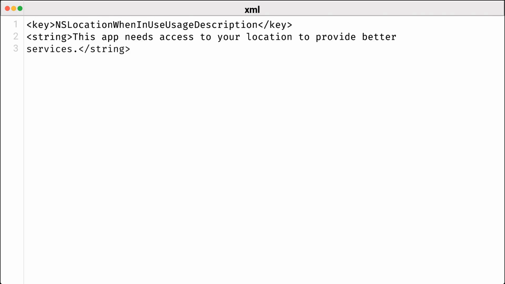Remember, iOS will prompt users for permission when they try to use location-based features, so the message you provide can really influence their consent. By setting up this key-value pair in Info.plist, we're ensuring that our app meets the requirements for accessing that sensitive user information while being transparent about its intentions.